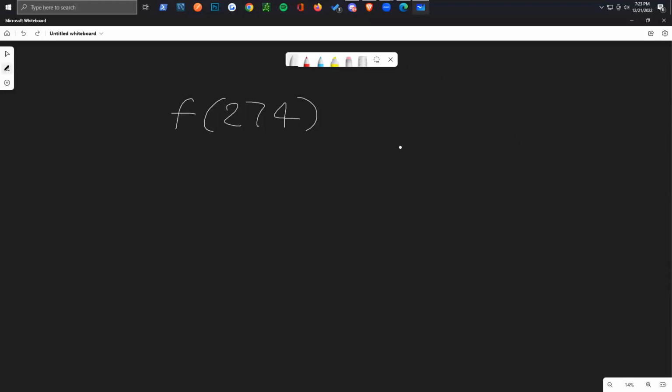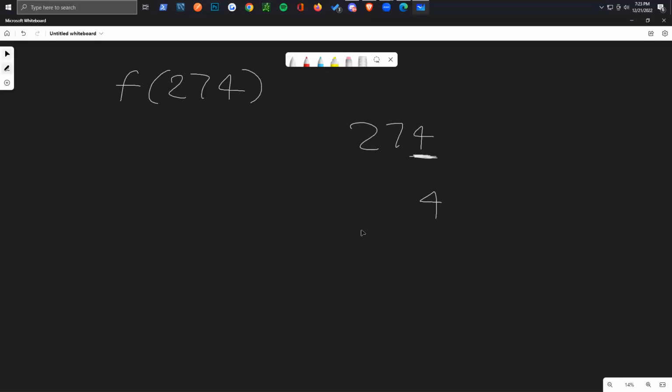So for example, let's say I ask you, what is the least significant digit of this number? You can just think of it as, what's in the ones place? In this case, we know that in the ones place we have a 4. So we just put a 4 to the side. How are we able to get that number? We can just do the mod of the whole number by 10.